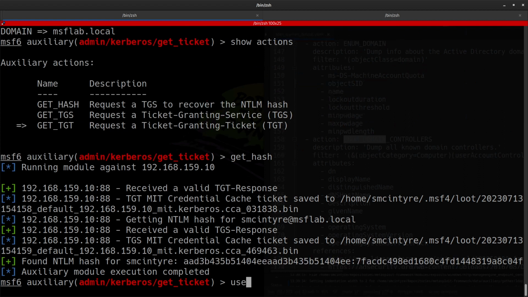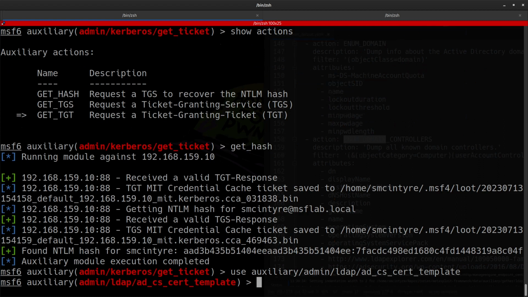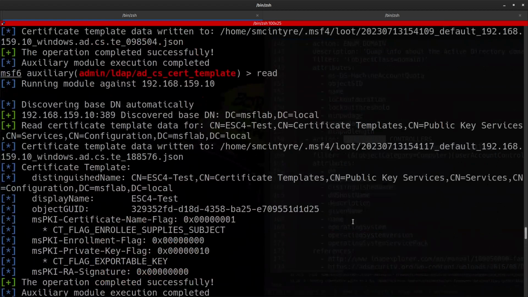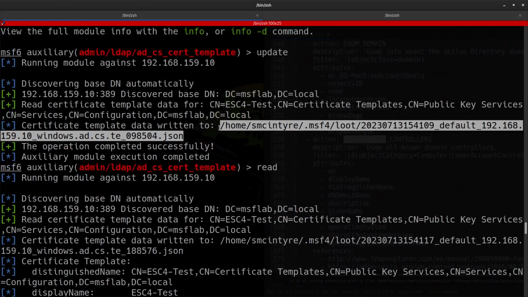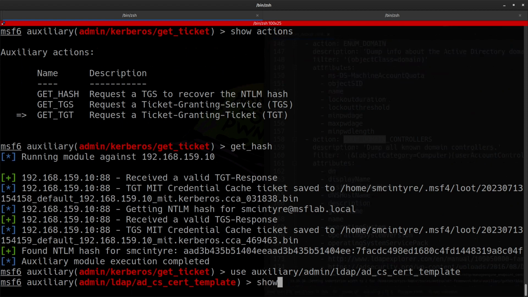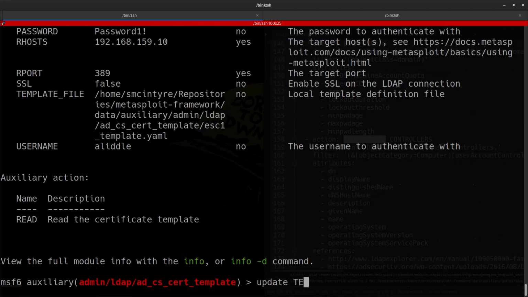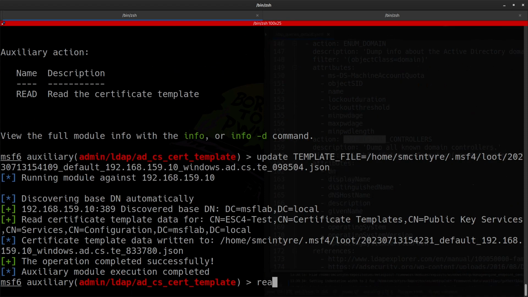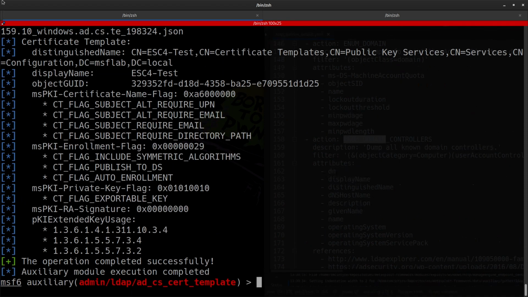Now, because we are good net citizens, we are going to switch back over to the ADCS cert template module, and we are going to restore it. So we just need to scroll up here to find the data that we had previously written to disk. We are going to set the template file to that and perform an update on the template again. And if we read it, we can see that the certificate has been restored back to its original settings.